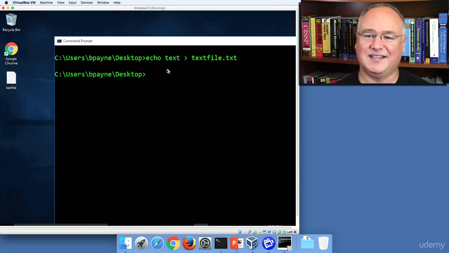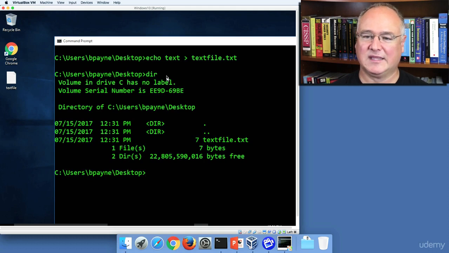You can do more text than that. You can put it inside quotes if you've got spaces. So I could echo something even longer. But if I want to do very much with it, I'd probably want to, well, let me do a dir and show that text file is now in there.